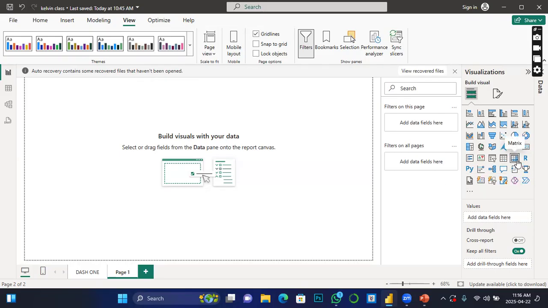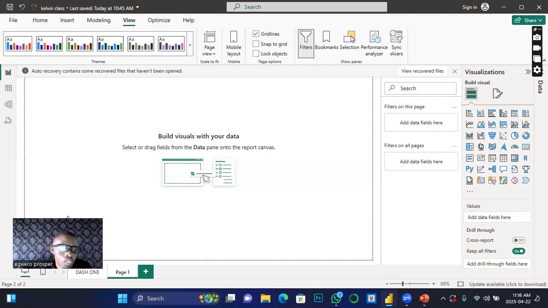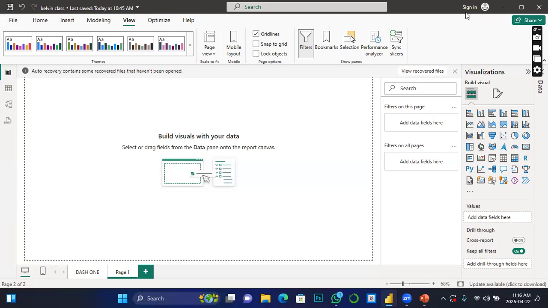Data with matrix visual. So matrix visual is another two-dimensional model which can also be used to present findings or reports in columns and rows.